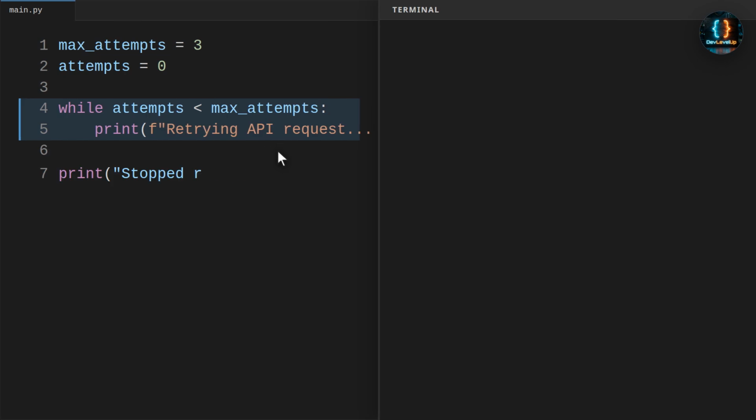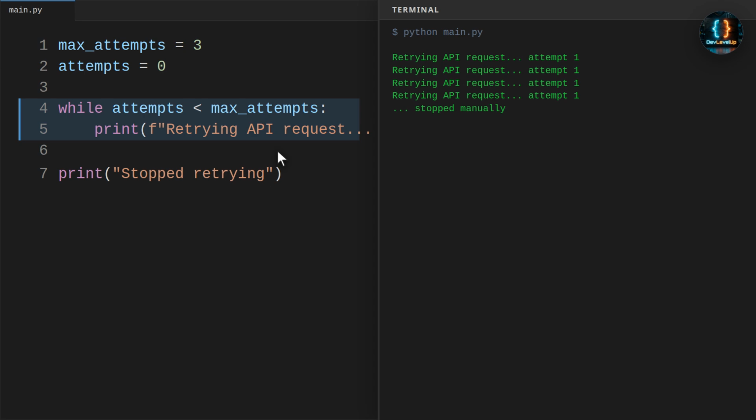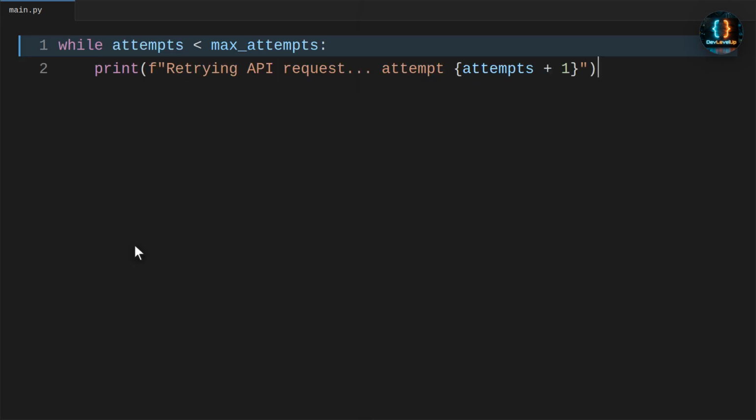Here we are retrying a failed API request, but only up to 3 times. The bug is that attempt starts at 0 and never changes inside the loop. When we run it, the same retry message keeps appearing until someone stops the script. Let's look at the condition. Python checks attempts is less than max attempts before every iteration. Since attempt stays 0, that check keeps passing forever.